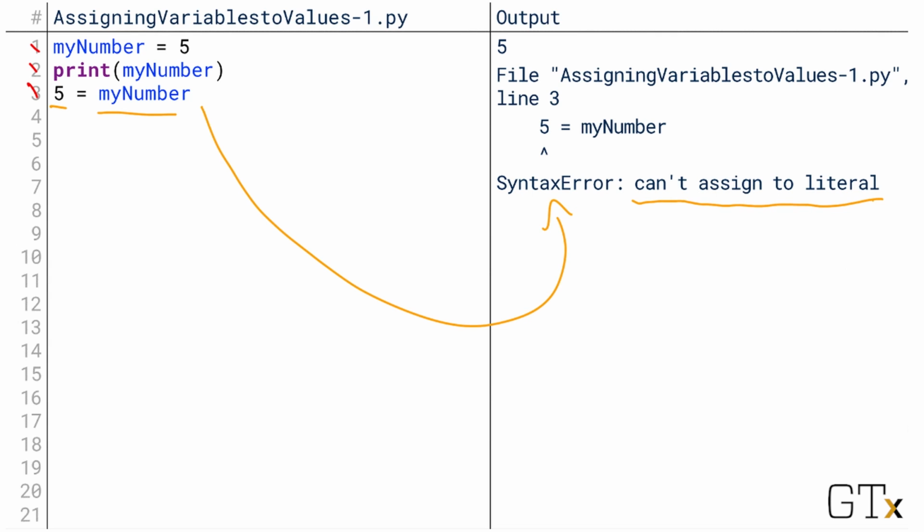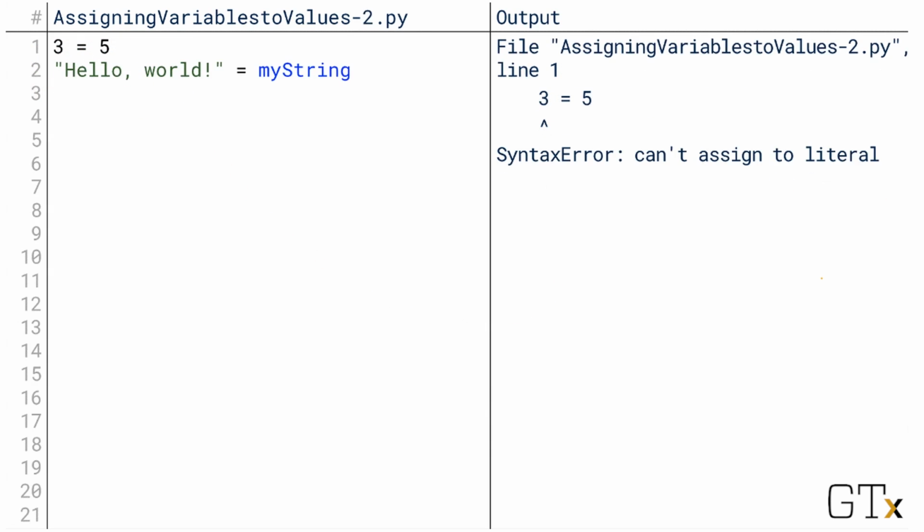The explanation is "can't assign to literal." Literal is Python's word for something like 5, just a pure value. We can only assign to variables, not to values, or not to literals. We can see this happen in other ways too. We also can't assign values to one another or set other kinds of values equal to variables.